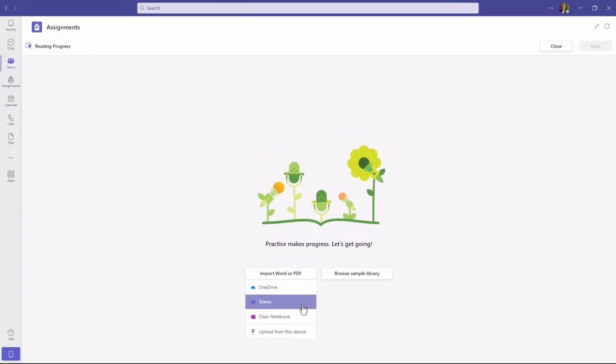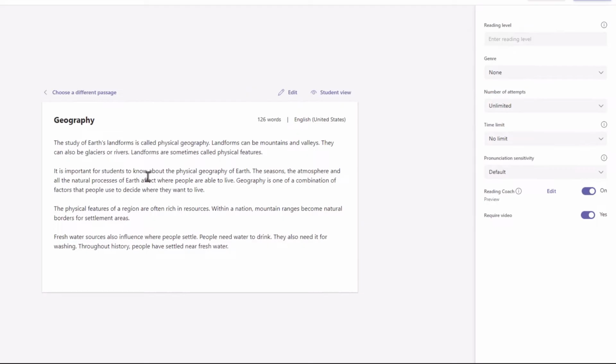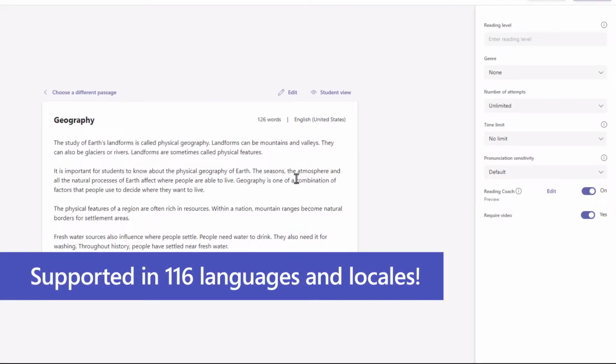So for our example, I'm going to upload a passage from my own device. I'll click here and upload a passage. I've selected a Word document, but I can also choose a PDF. Now I can set all the details on my reading passage. Another note, Reading Progress supports reading out loud in 116 languages and locales.